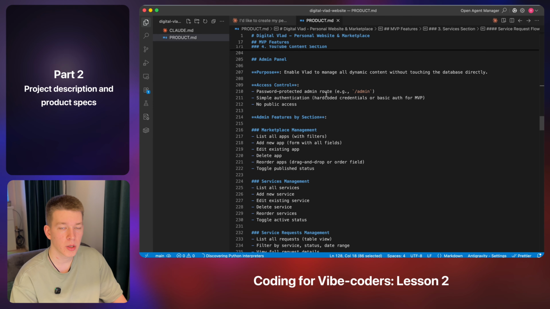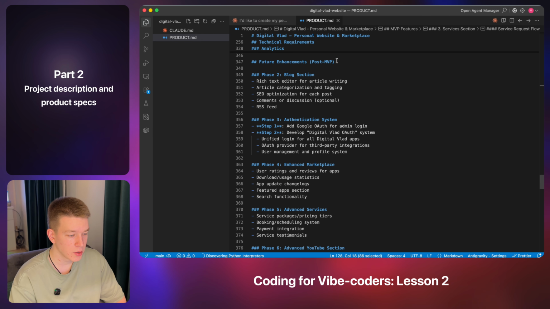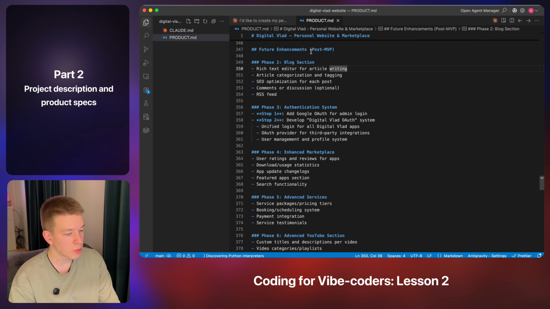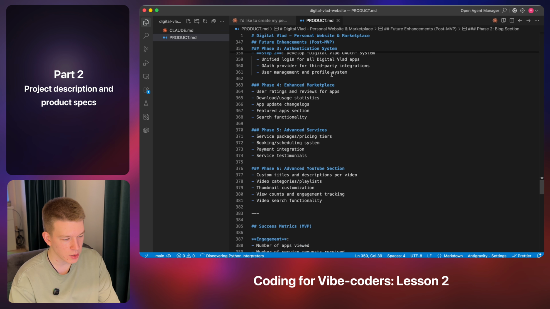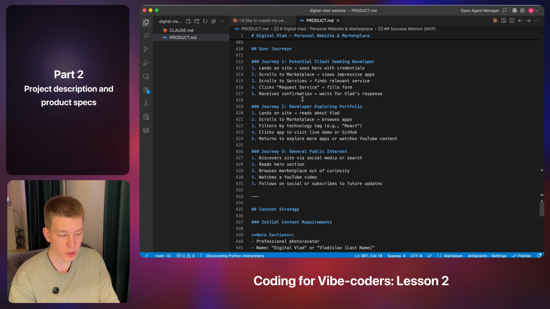We will have an admin panel to be able to manage the requests I receive, to put new videos, to put new applications, and many other things. Yeah, and after the MVP features, it described future enhancements, post-MVP features. Like we said before, blog section, authentication system, enhanced marketplace, advanced services. It even described user journeys.